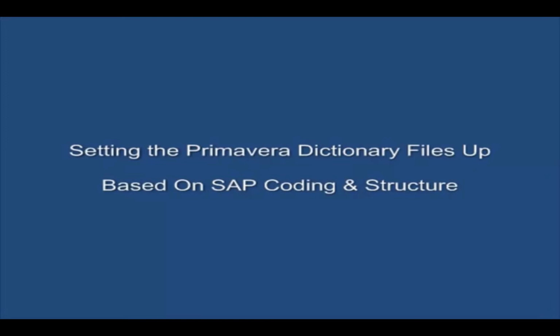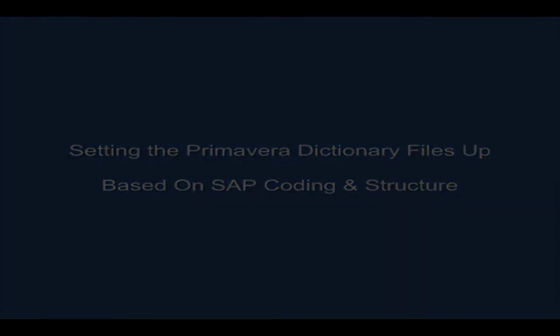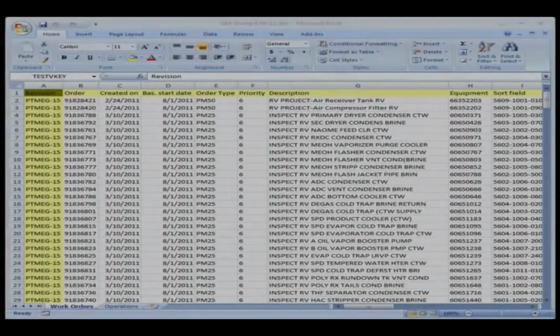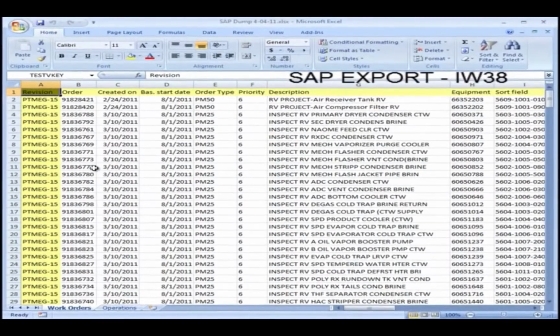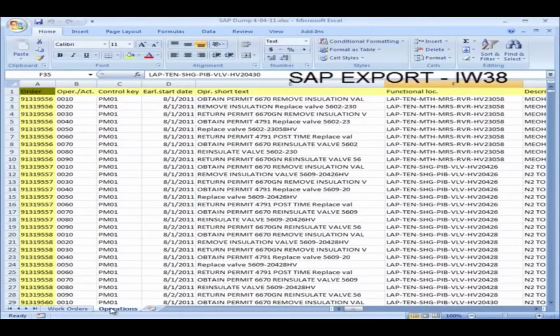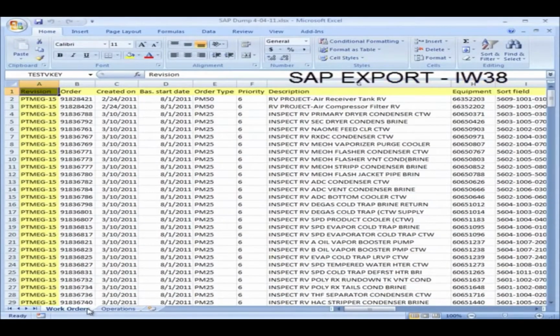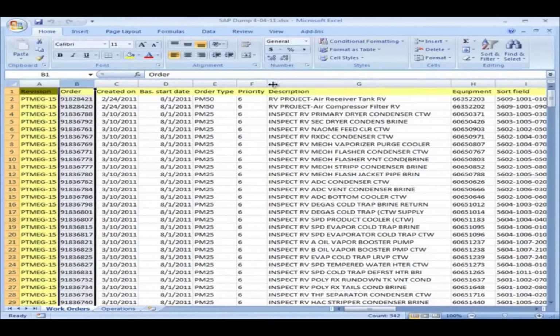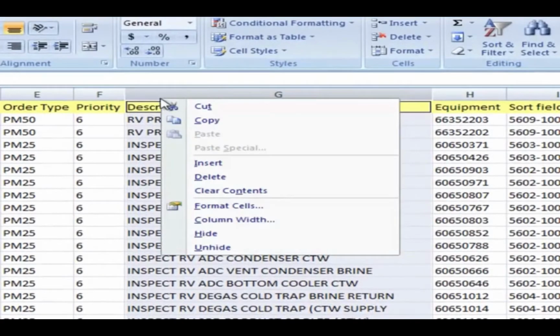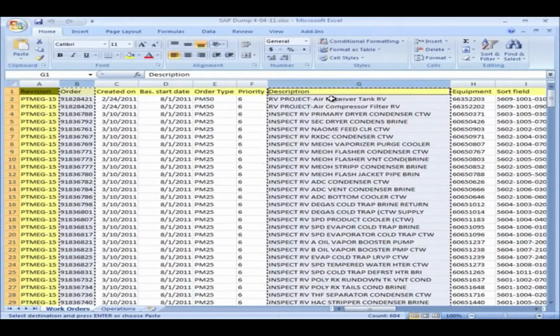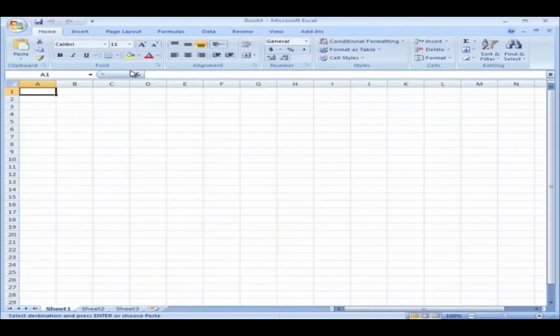So once you run your transaction out of SAP, we're going to have to clean that coding up. And in this illustration here, you're going to see 2 tabs. This is an IW38. We've got the actual work orders themselves, and the operations or all the detail. So the first thing I'm going to do is copy the work order and the work order description, and put it on its own sheet. I don't like the original one that comes from SAP. I don't like messing with that one, so I put that on its own.